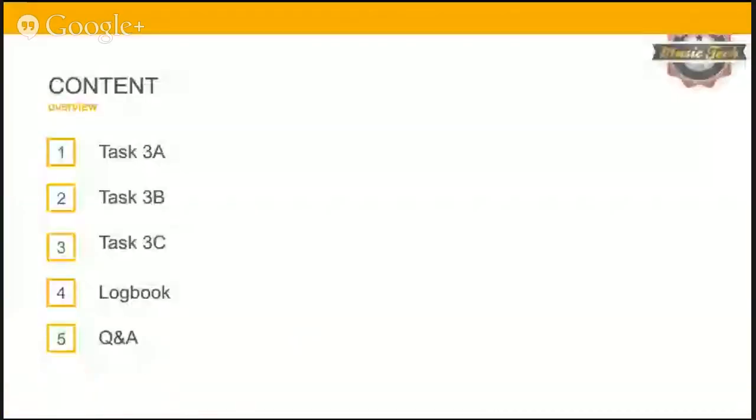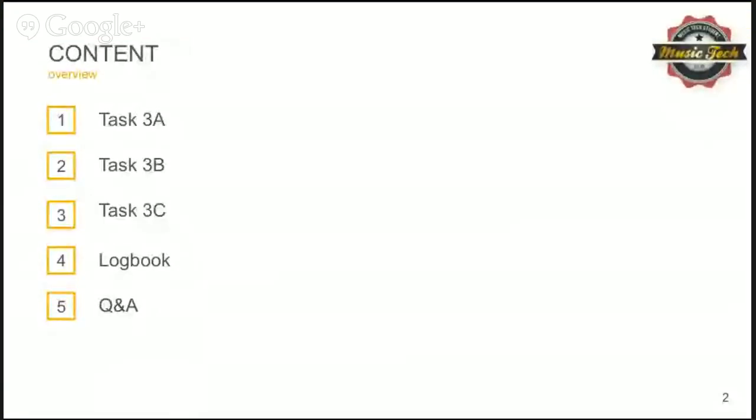So A2 Edexcel coursework. Same drill as AS really. You've got 3 tasks, Task 3A, Task 3B, Task 3C, each worth 40 marks. You've got a logbook. This time the logbook isn't worth any marks, but it's really important that you fill that in properly, concisely, otherwise you will lose marks across the board. If the examiner references against the logbook, you're going to lose marks, okay?